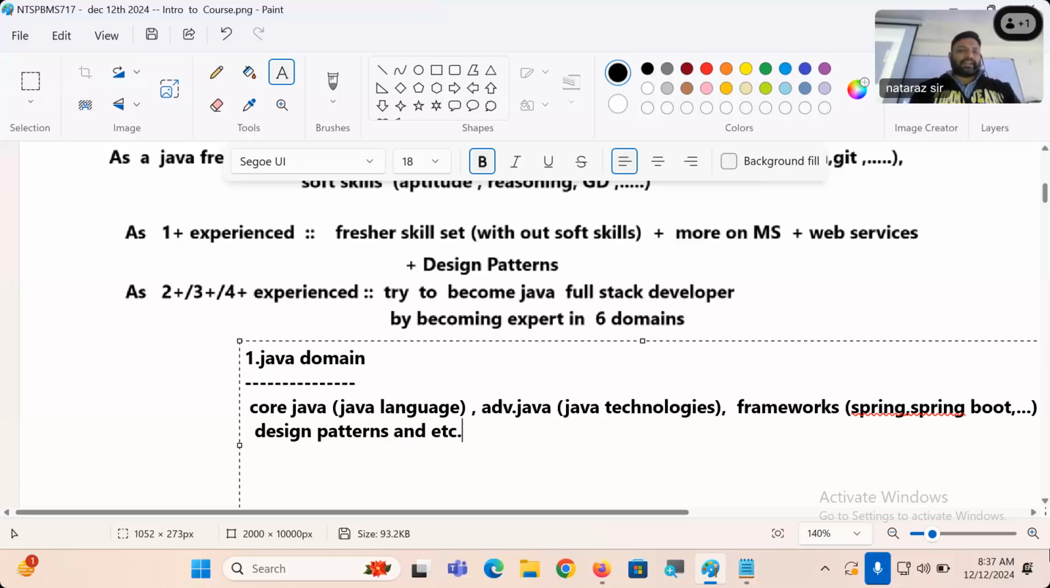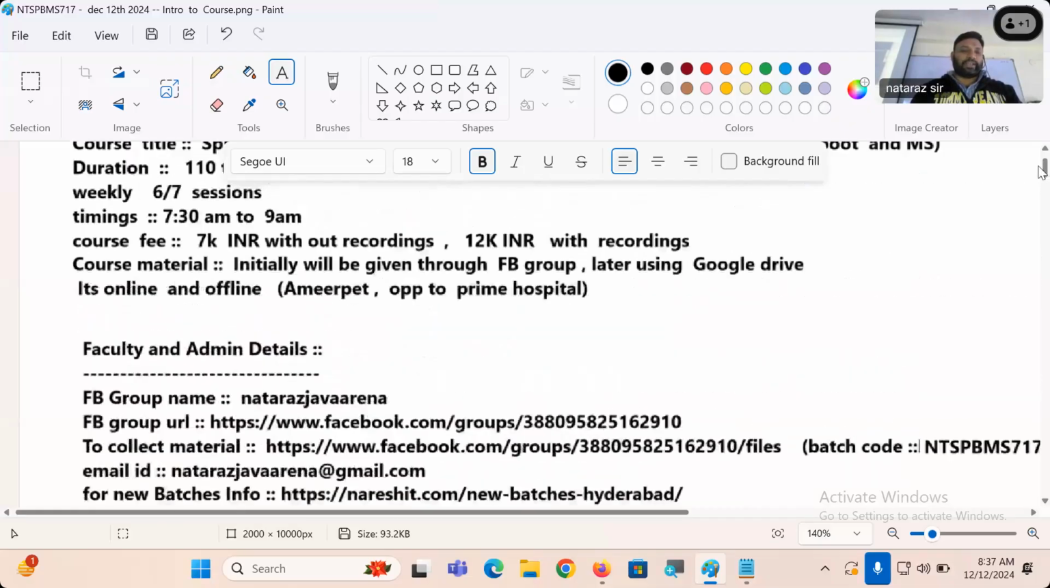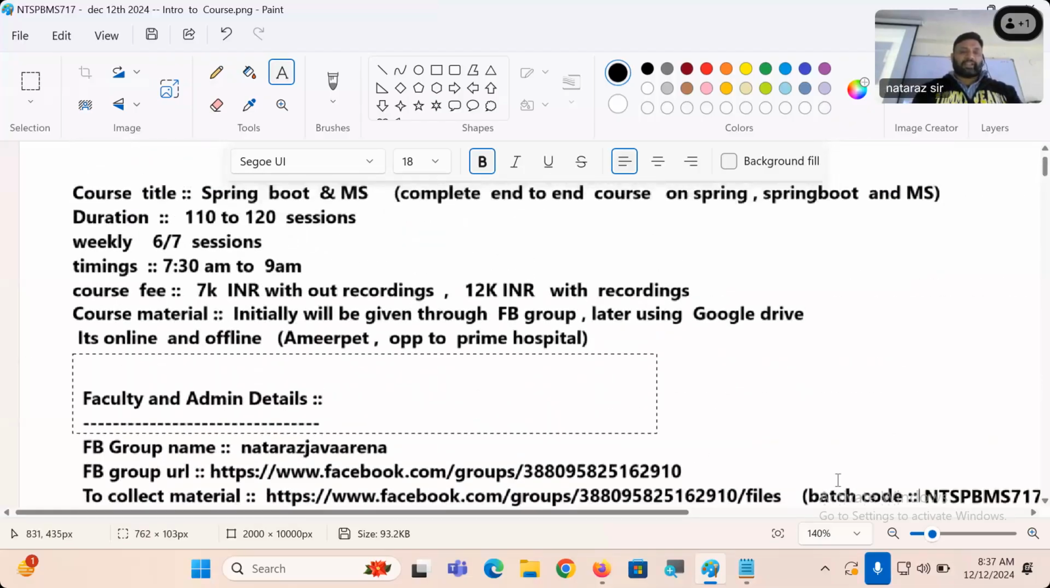Design patterns, right, guys? Design patterns, etc. Spring Boot microservices, because the servlet topic is going on. Okay, you want to know the prerequisites? Let me take a few minutes. Here, I will say the prerequisites.